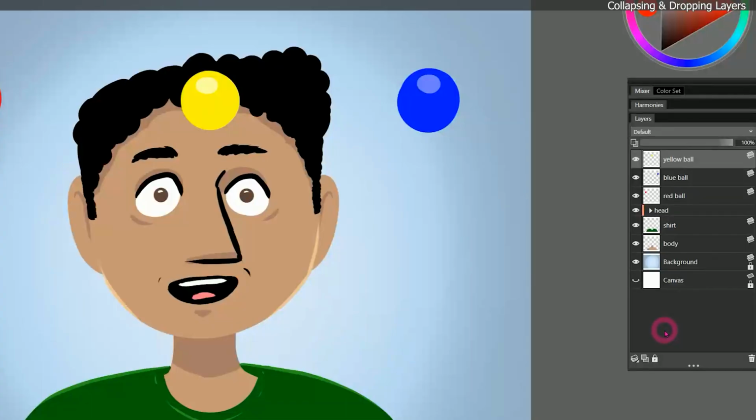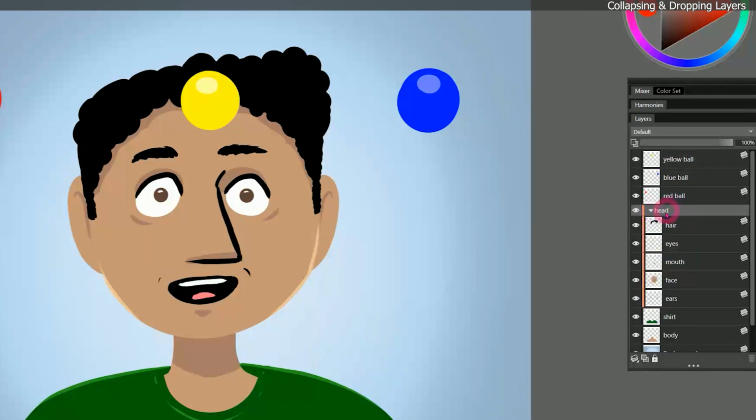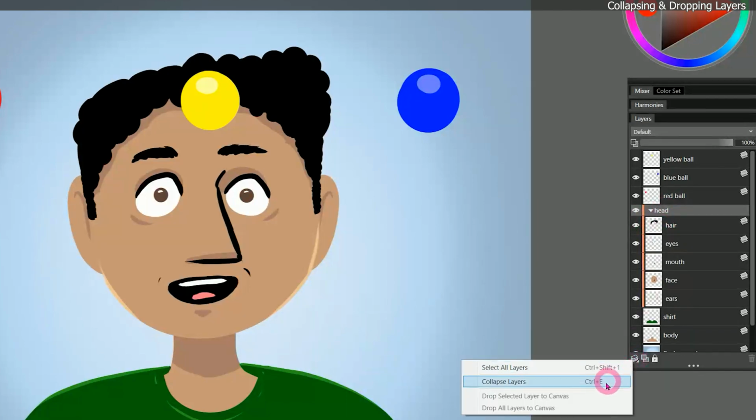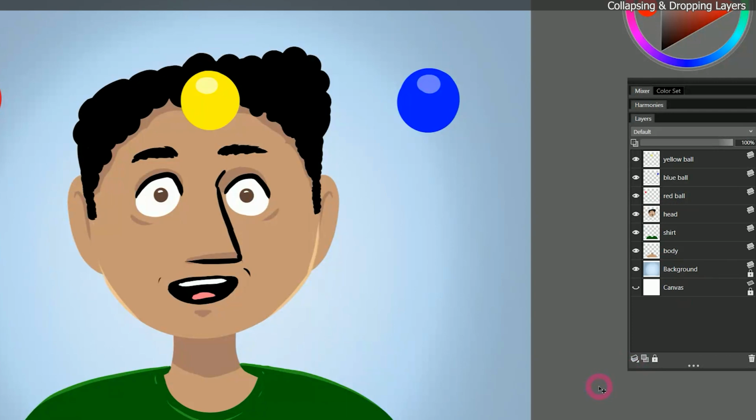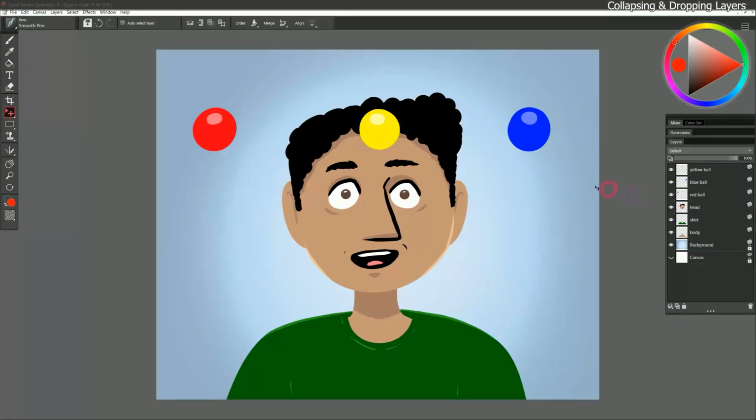Now let's discuss collapsing and dropping layers. There are lots of reasons why you might want to take separate layers and fuse them together. You may want to edit all those layers together. For example, I have all of the head layers separate, but if I want, I can go down here to the bottom left of the layers menu, and I can collapse that group. That fuses all of those head layers together into a single layer.